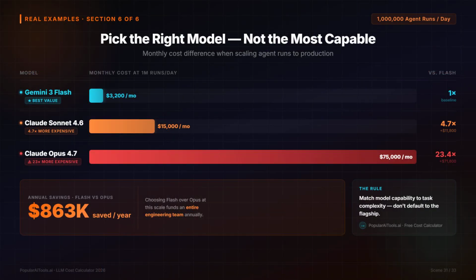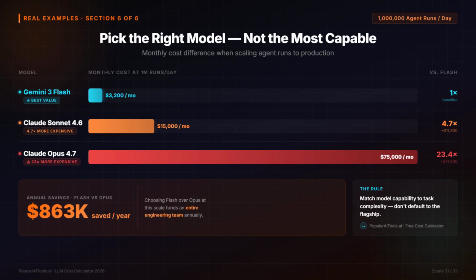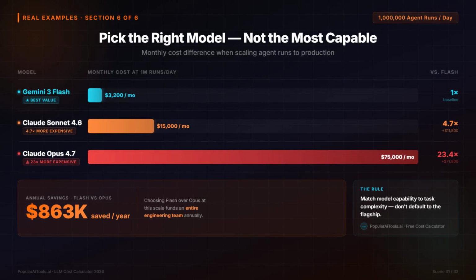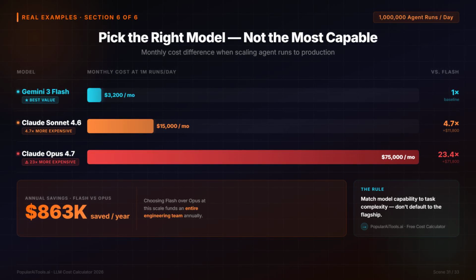And the big one, agent runs, 1 million a day. Gemini 3 Flash 3,200. Sonnet 15 grand. Opus $75,000 a month. Pick the right model, not the most capable.